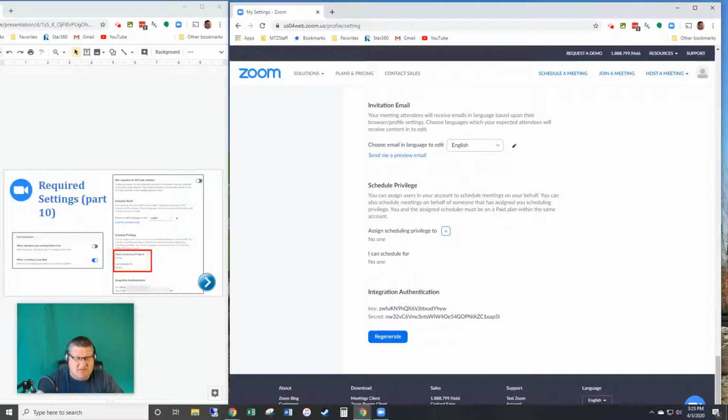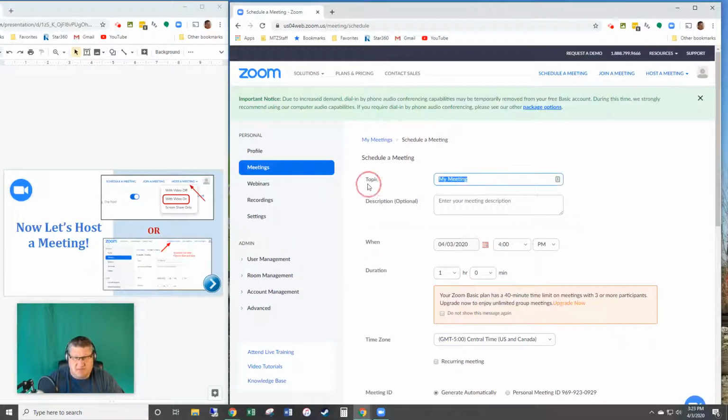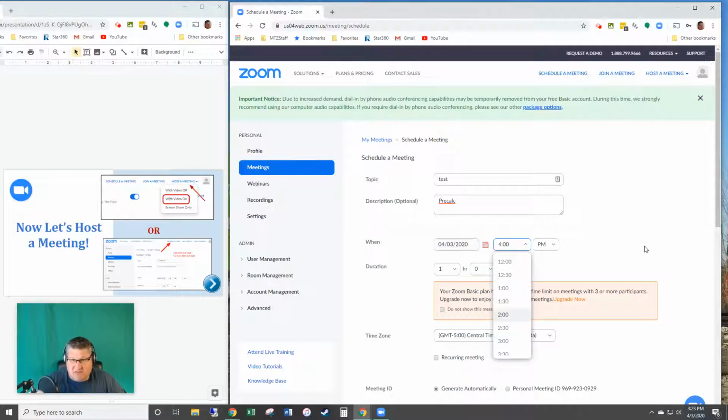Okay, we have finally come to the end of all the settings, but remember, that needs to be done once. So with that in mind, let's go on ahead and let's go to host a meeting. And we want to host a meeting with video on. If you want to schedule a meeting for the future, let's go ahead and click schedule a meeting. And in our case, I'm going to label this my test meeting. I can put the description, pre-calculus, and I can find a time. So later today at 4 p.m., that'd be fine, or I could set it any other time.